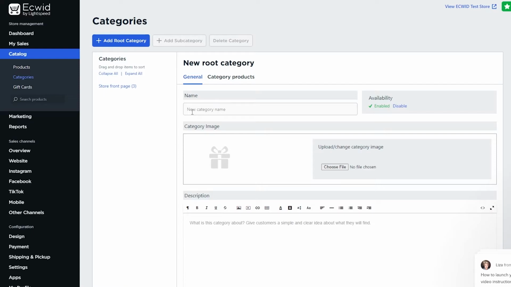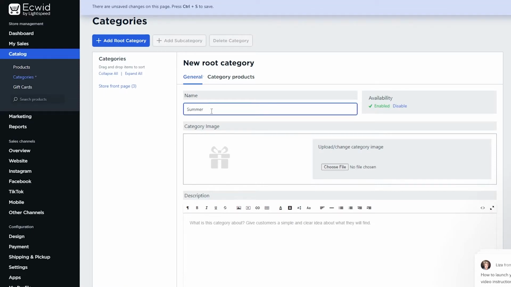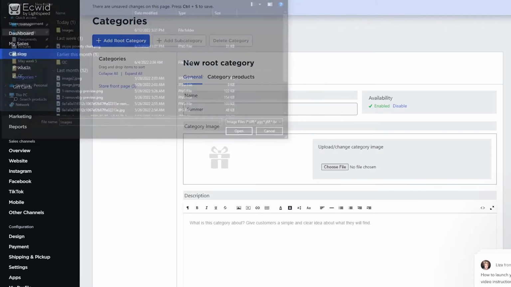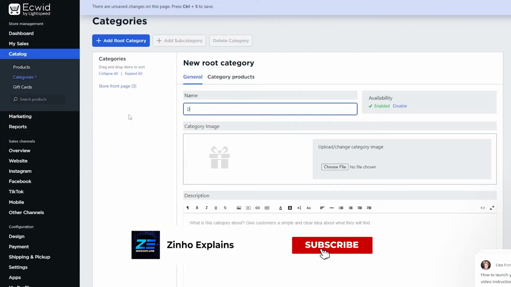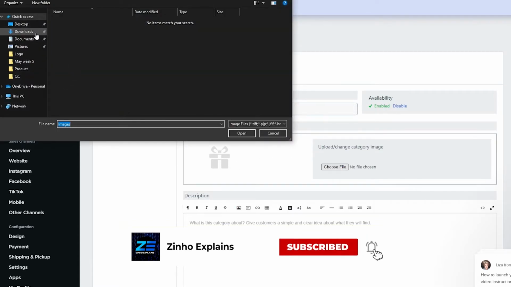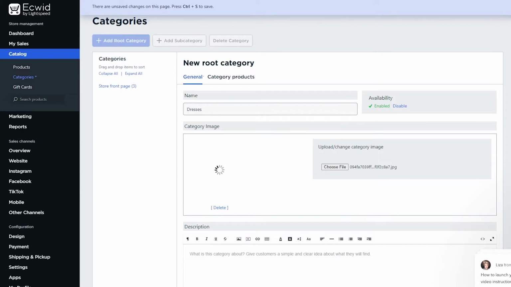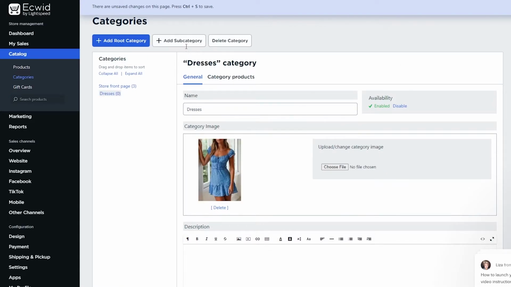Over here you can name the category. I'll just say summer or whatever, and then you can add a category image as well. So for that, actually, instead of summer we'll just say dresses, right? And then we'll choose one of the dresses of the image that I have, right? This one. So once that's done, just simply click on save and your category has been set.